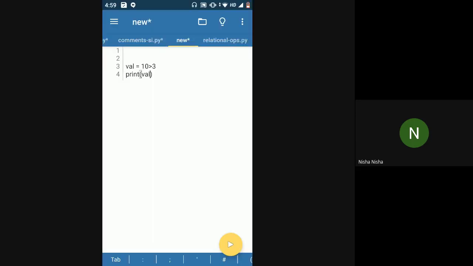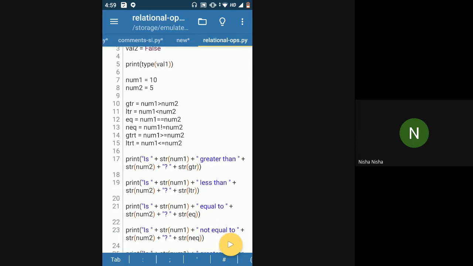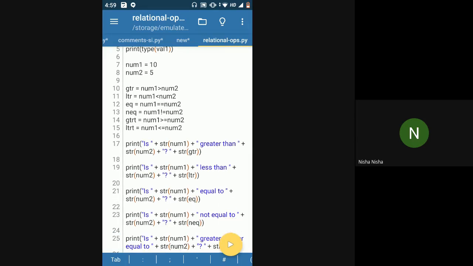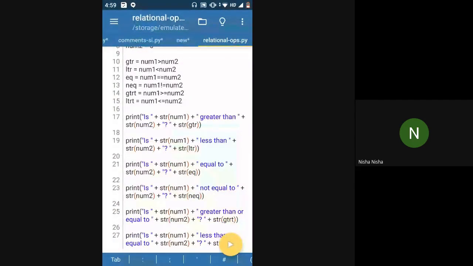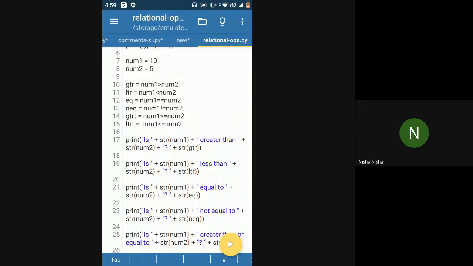So this is how relational operators are used. Basically, when you want to check whether any statement is true or false, whether you're comparing two numbers or comparing two statements, you can use this. So see here, num1 is 10, num2 is 5, and I have used all the relational operators. You can guess the value. It's very simple. First is the variable GTR, which will store num1 greater than num2.